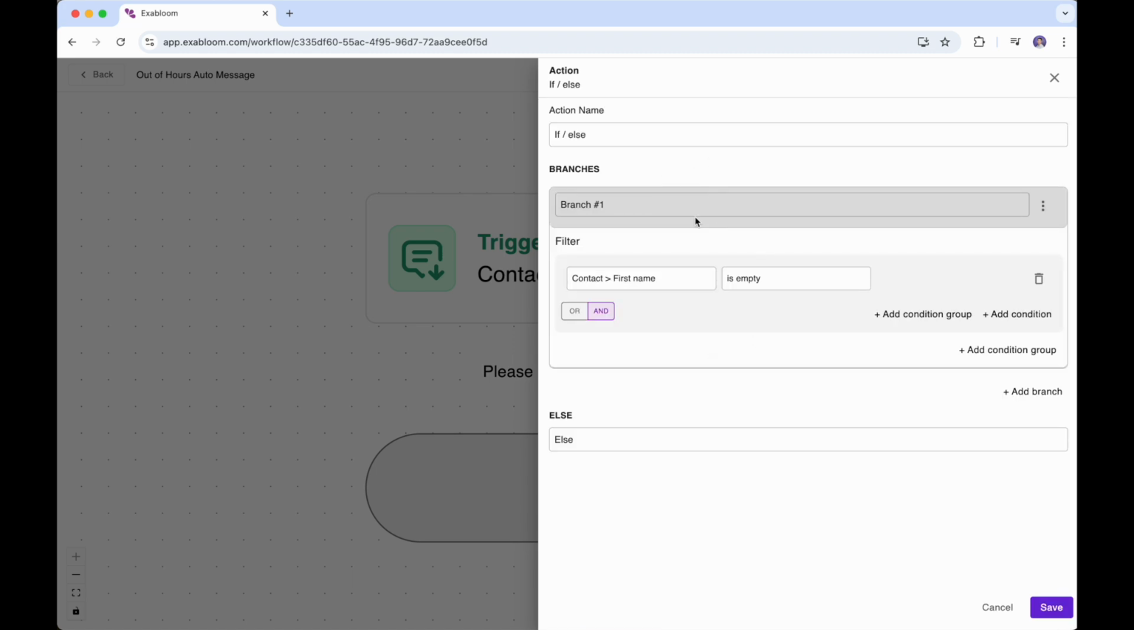Now, within this if else action form, you can see that by default it gives you a branch called branch 1. You rename it to anything that makes sense to you. In my case, I'm just going to call it outside operating hours. Okay, within this branch, I'll need to set a condition to check whether the message falls outside of the operating hours. So to do that, within the filters, I'll need to select a field first.